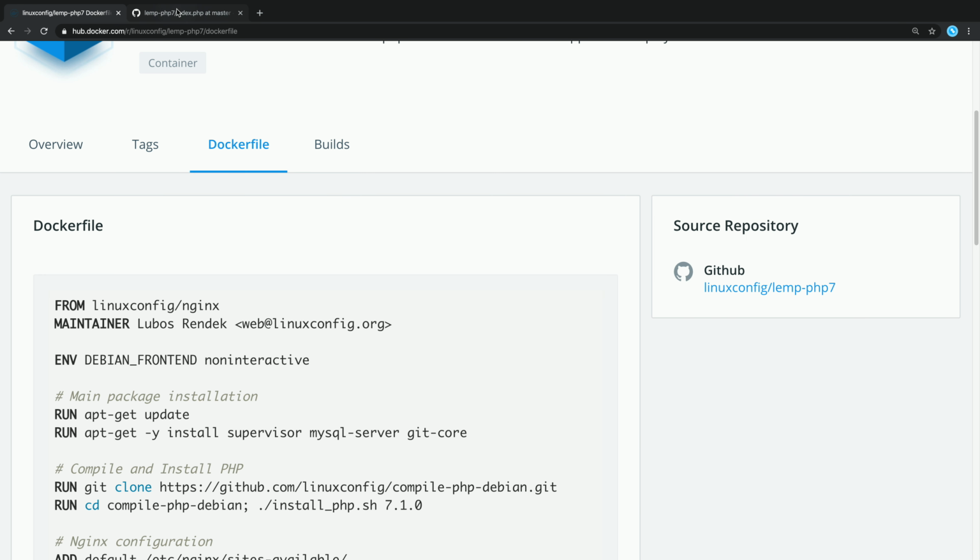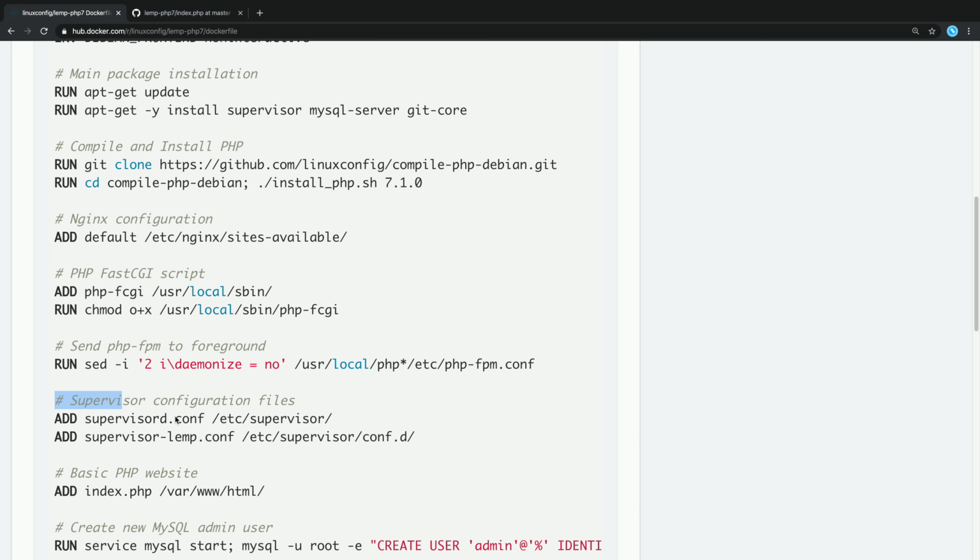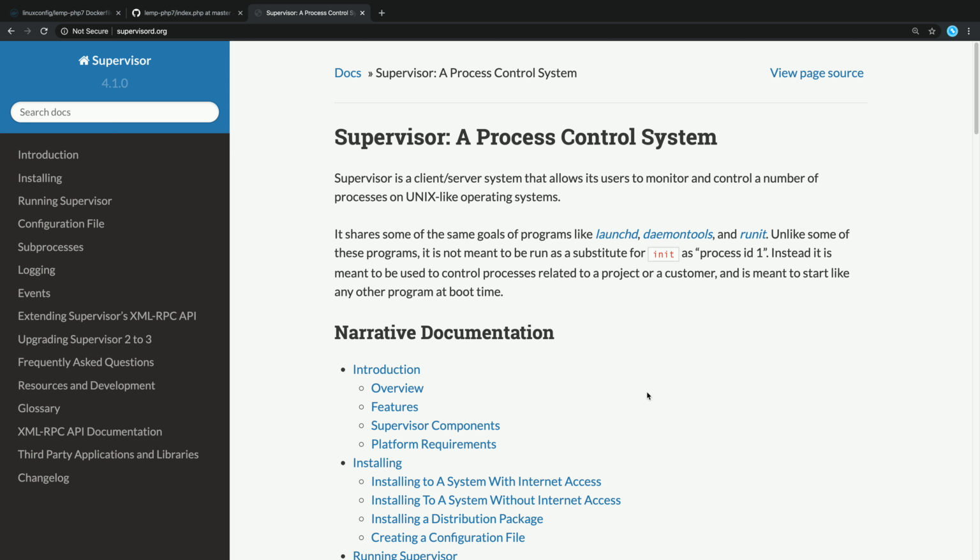The other thing it's doing is installing and configuring an application called Supervisor. Now, Supervisor is basically an application that can be used to start, stop, and most importantly, restart other processes on your machine. For example, you can configure Supervisor to keep your web server or your database running in the event of a crash or a reboot.